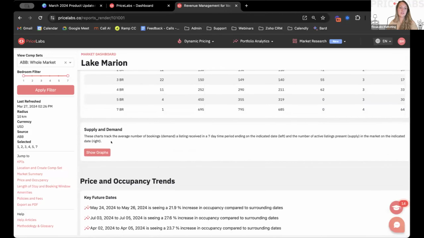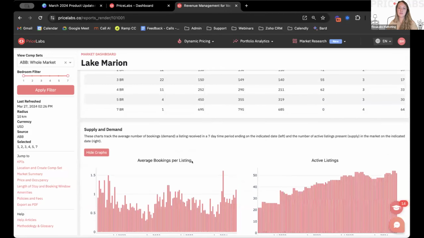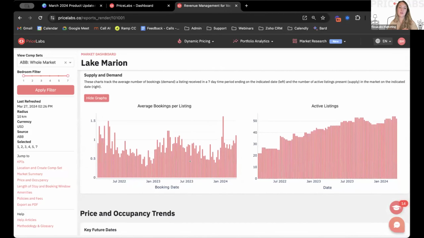We also have this supply and demand chart. Now, this is a really good one to have more data for because, again, you're looking at trends over time. So in this market, you can see there's very few listings, but the number has grown over the past 2 years, but potentially started to maybe level off in the past couple of months.